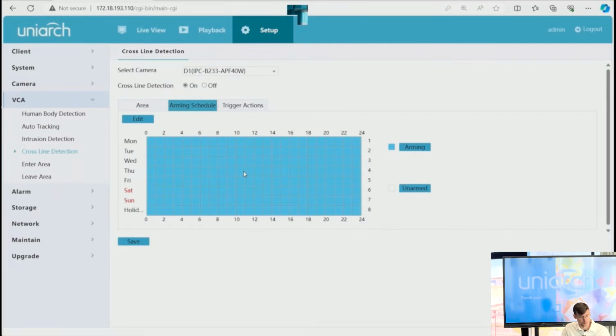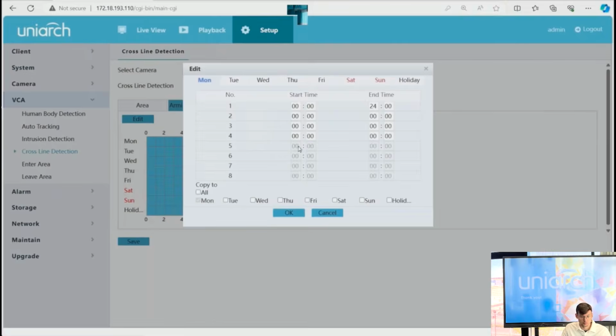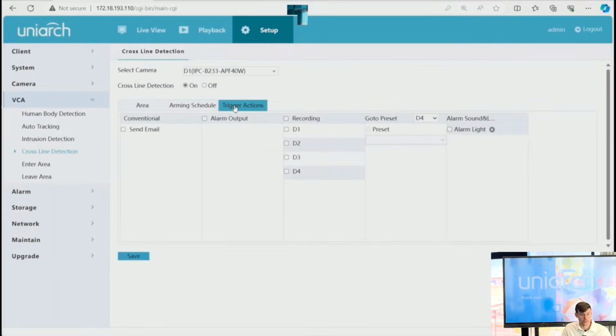Obviously you can set up the arming schedule. So you just draw here when it should be armed. So actually that's quite simple. You just choose the time, the date and everything. And then at the end you have the trigger action. So this is probably the most interesting thing. What do I want to have when there's an alarm or a trigger when there's a line crossing? So those are all the different options we have.